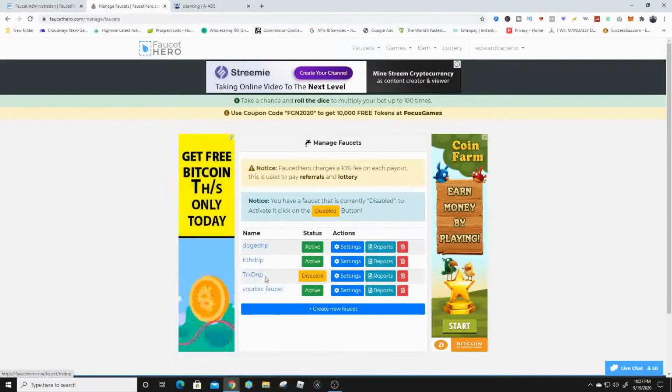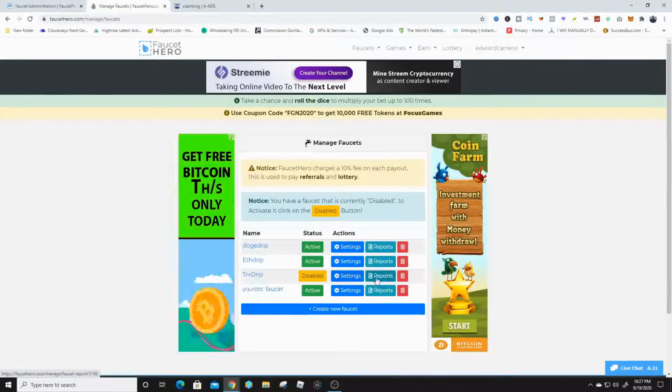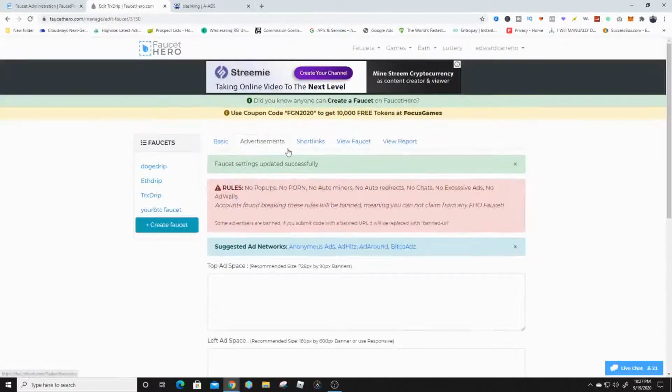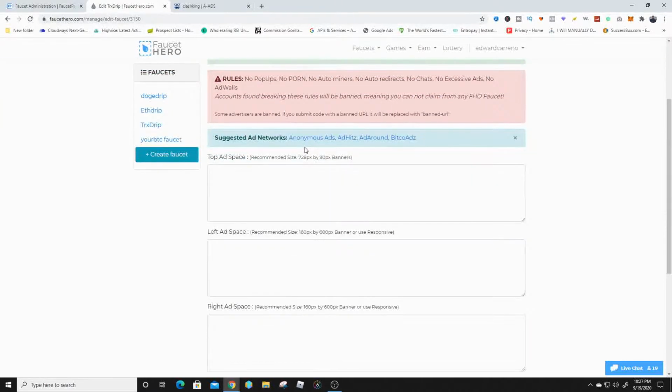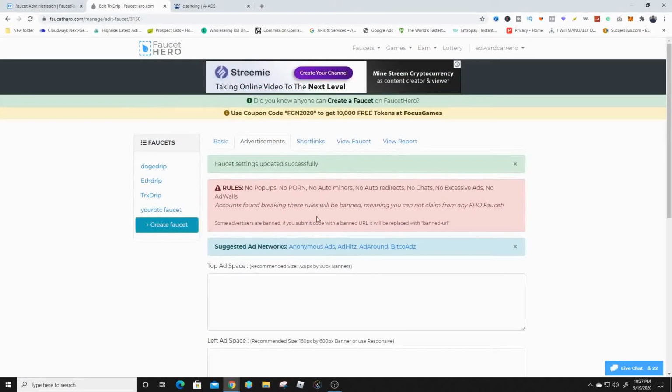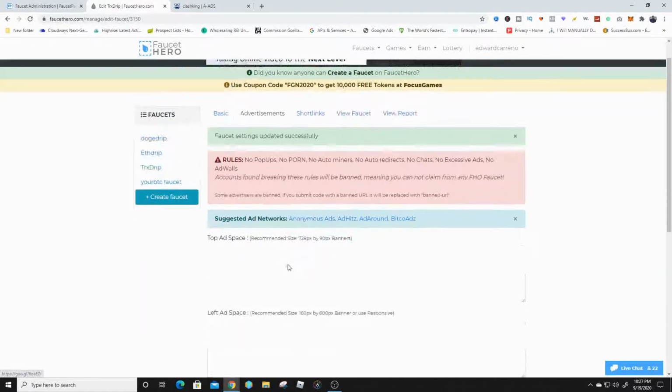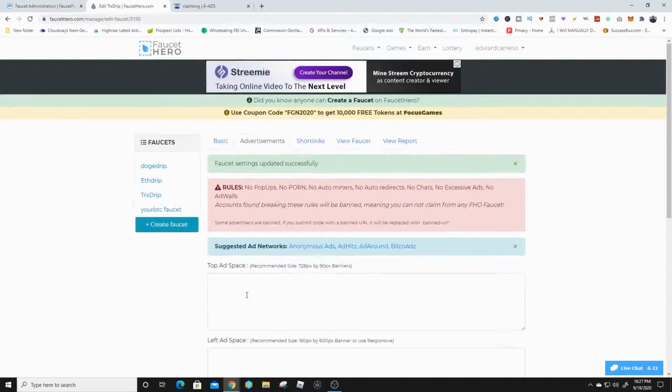So as you can see, now we have created the TRX drip token faucet. Now we just need to go inside these settings and go through the other settings inside of this faucet. It's asking us for advertisement, so we can actually earn some money from this. Our advertisement is going to be running off of Anonymous Ads, and I'll leave the link to Anonymous Ads down in the description of this video. So now we're going to add in the ads right here.